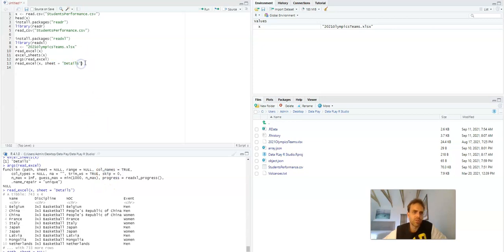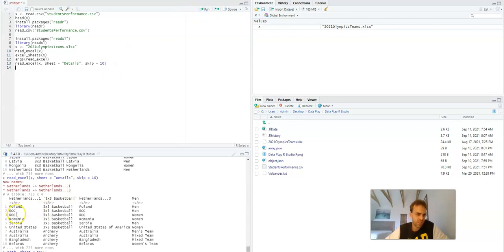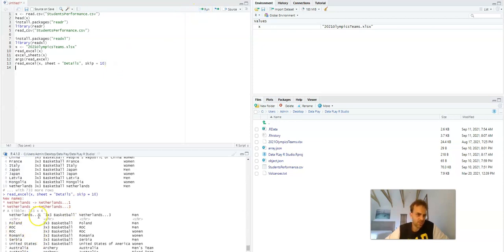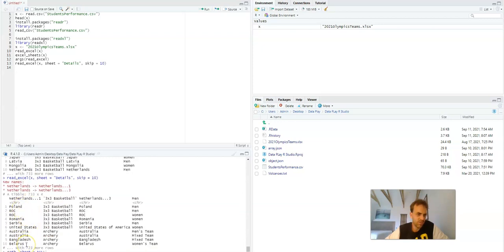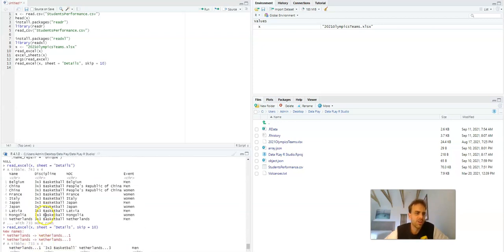So for instance, we could go skip equals 10. You see it'll jump forward here. So when I run it again, you see it skipped the first 10. So you see this went from Belgium to Netherlands. Here it went from Poland to Belarus. So it basically jumped. Okay, so that's Excel.